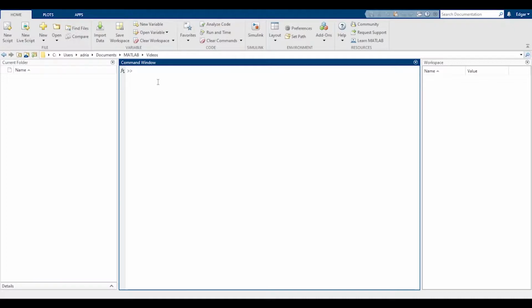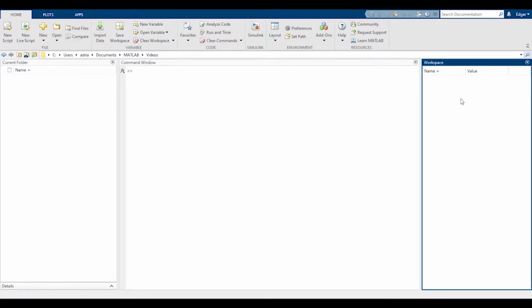All I'm going to do is show you a little bit around MATLAB. So right now, what you see right here should probably be the first thing you see when you first open MATLAB for the first time. Here we can see three different windows. This is the current folder, this is the command window, and this right here is the workspace.